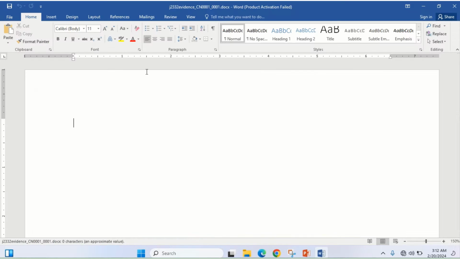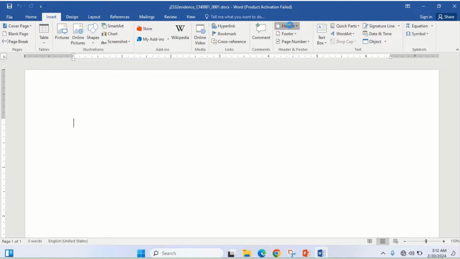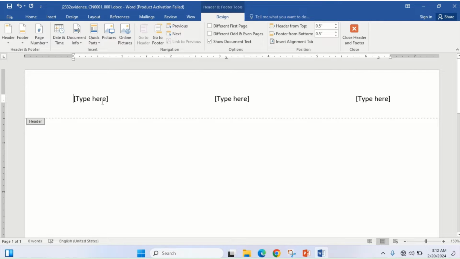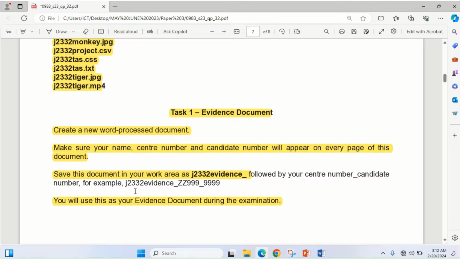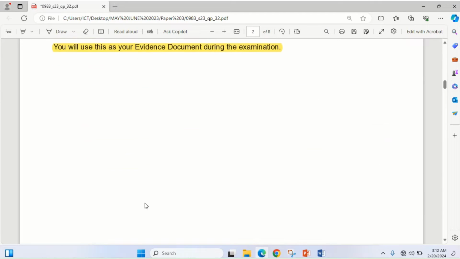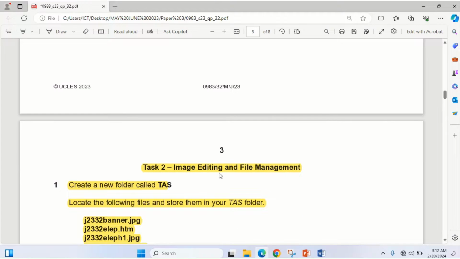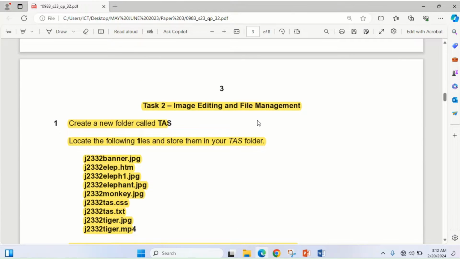So I'll click on it to open it. Then I'm to add the header: my name, center number CN001, and candidate number 0001 to appear on every page. So I close the header, then go back to the question: save this in your evidence document. I've done it. So let's go to task 2, which is image editing and file management.